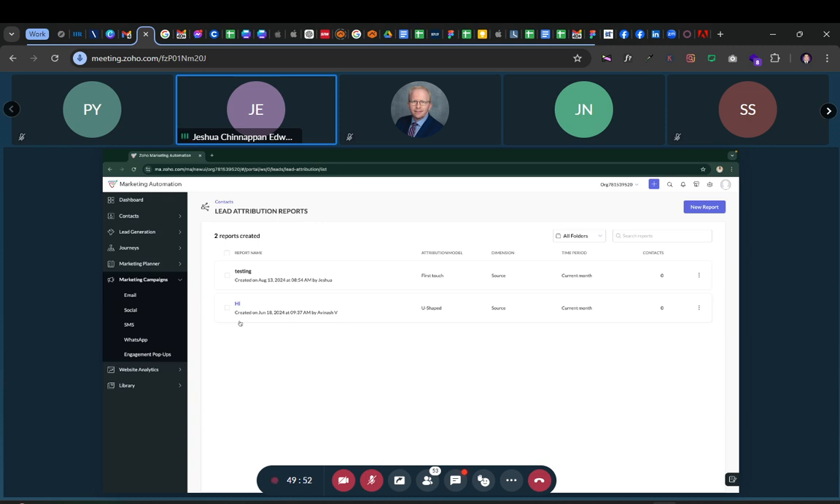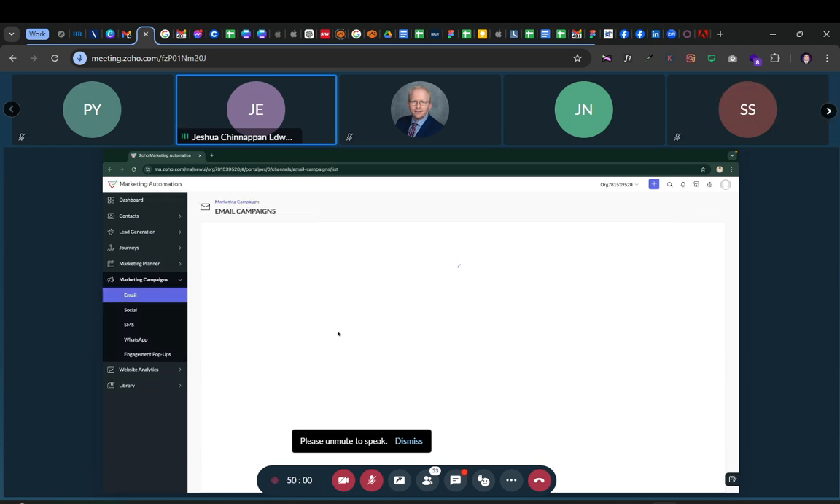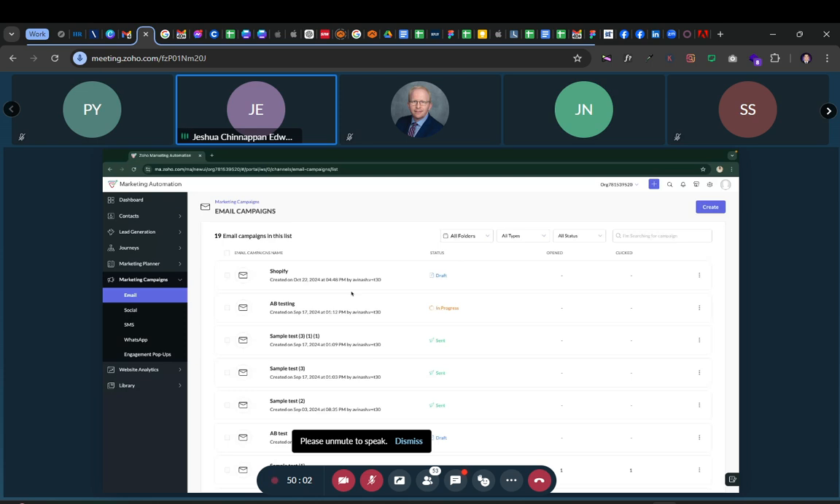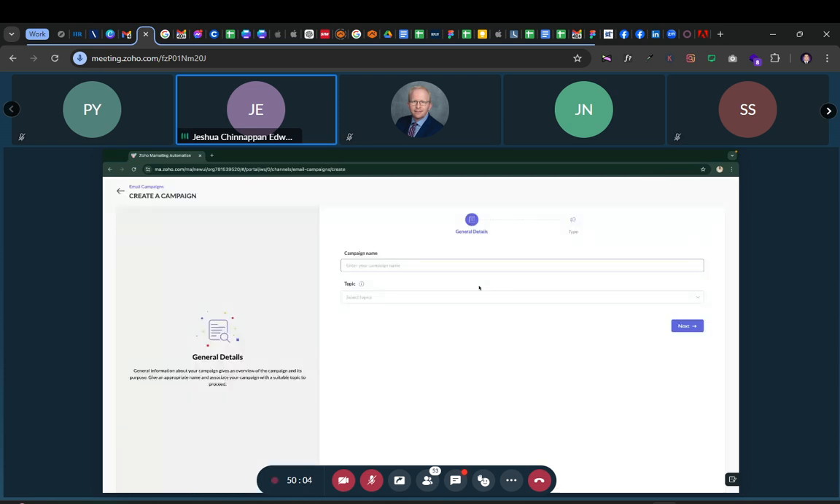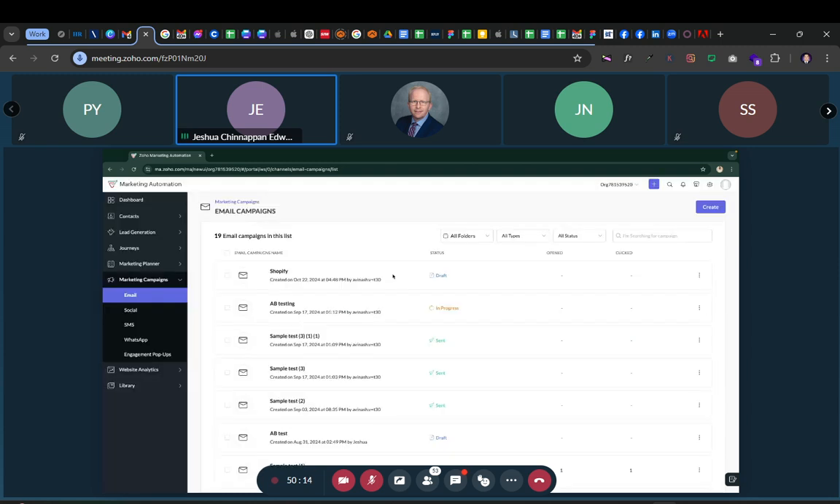Okay, so I think you all would be aware of how email campaigning works. You just create a campaign, select the recipients, put in all your details, create the campaign, and then just send it out. That's all with regards to an email campaign. I'll just show you a campaign that has already been sent.